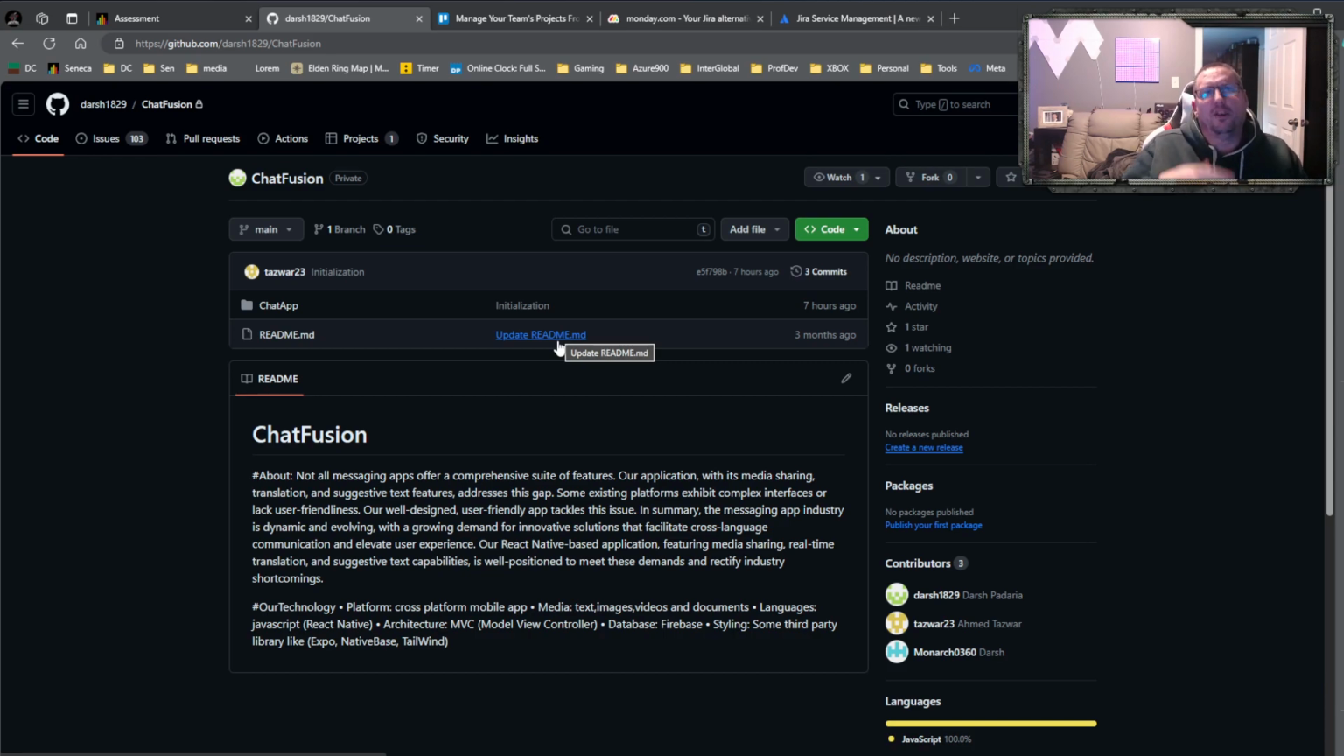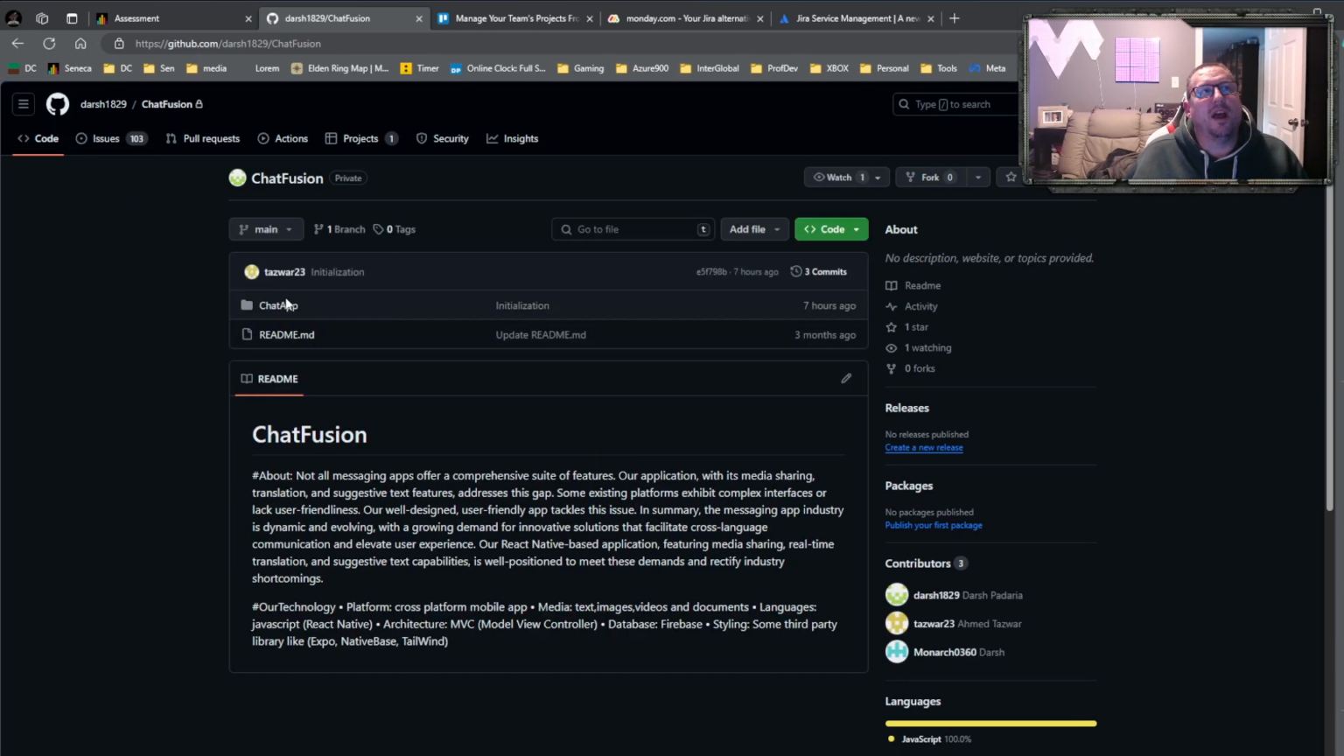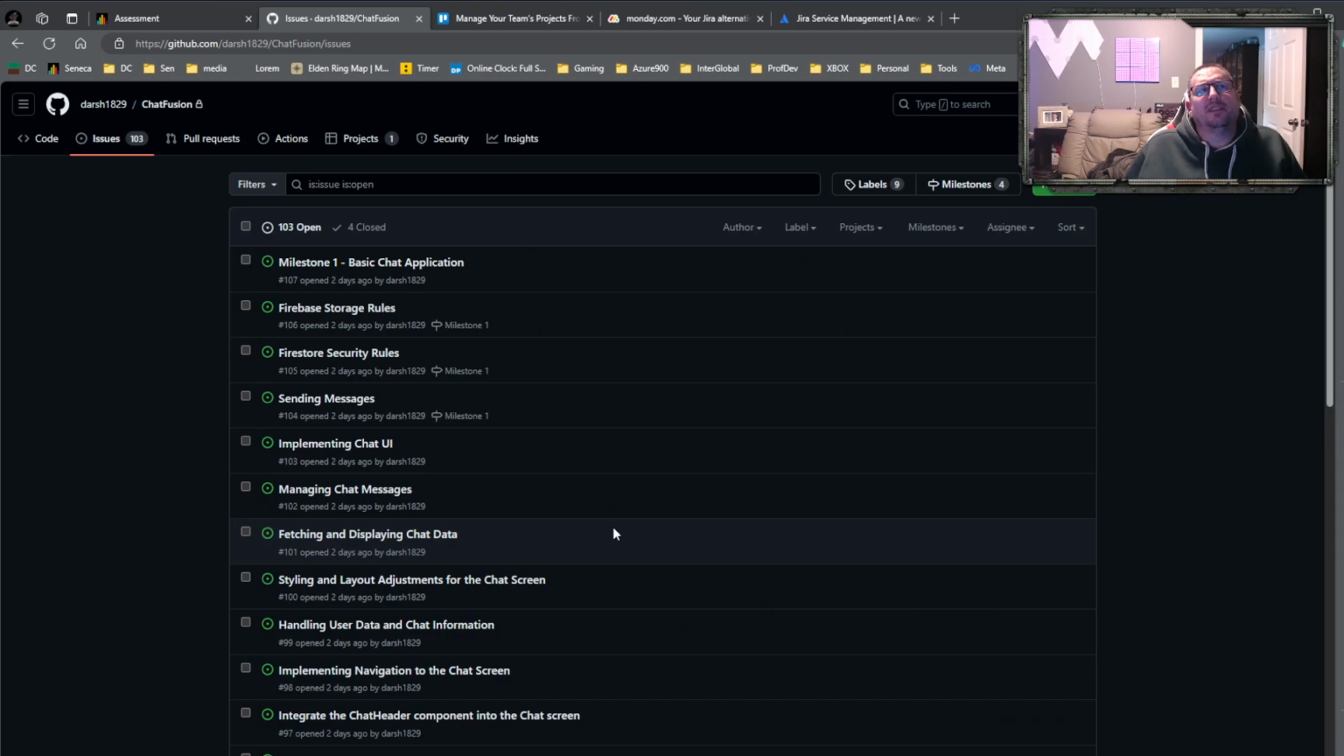Actually, it's a current project from another course, but I can show you what's going on. So essentially, when you have a repository, you can have your code repository here. You can see they've got their chat app repository here, the README file, etc. Then what they've done is they've created a series of issues. And these issues are sort of tasks to be done. They're the tasks that need to be done.